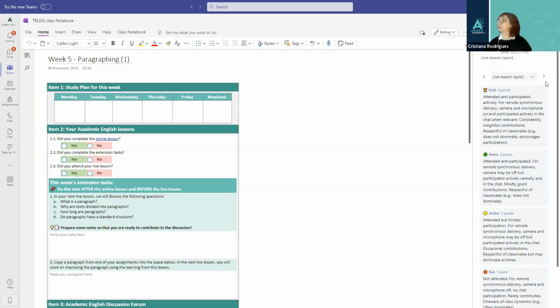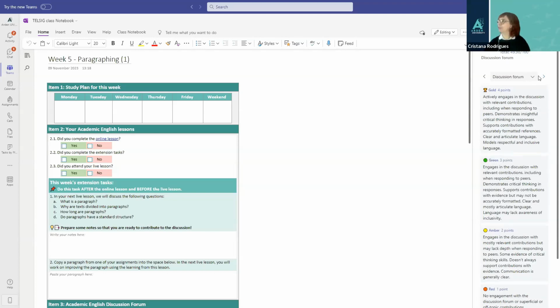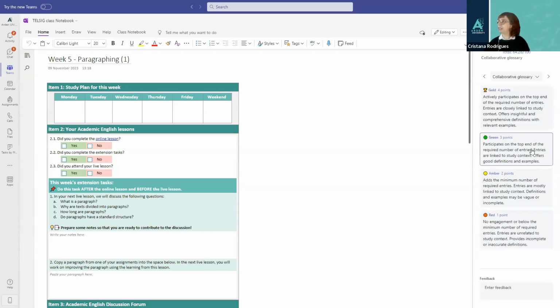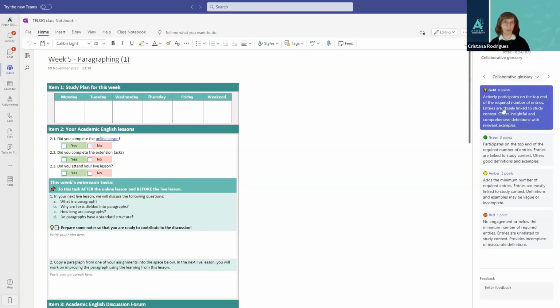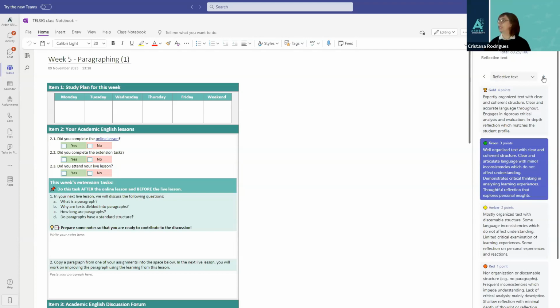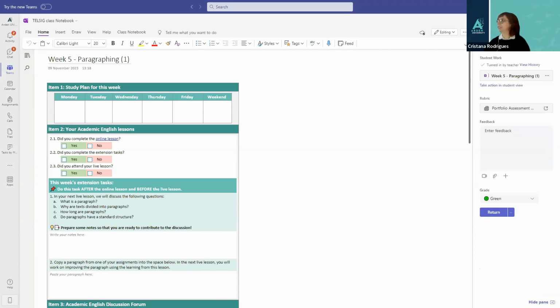And the live lesson, they've attended, they've participated. They had their cameras on. For the discussion forum, they were great. You've seen that they've done it. And the glossary, they participated with insightful and comprehensive definitions. So amazing, great work. And the reflective text was also good. So I've marked it all, and that's it. I'm done. Okay, so I'm going to click done. And they got an overall green mark in here.